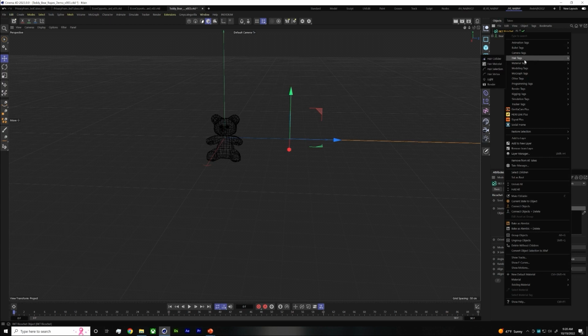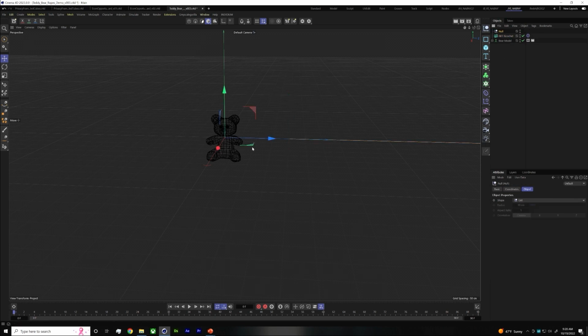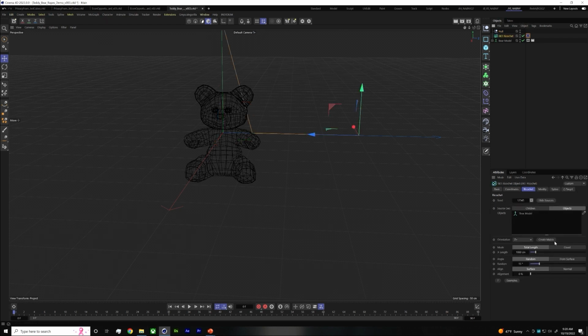Well, right click, we're going to use a target tag, and we're going to have a null that's going to be driving the target. So just drop the null in there. Now you can see it's bouncing off the bear, and that's not really something we want. So in this window down here, we change it from total length to count, and then go down to 1, because we only want one beam hitting the bear.